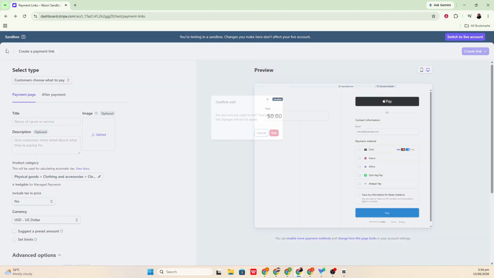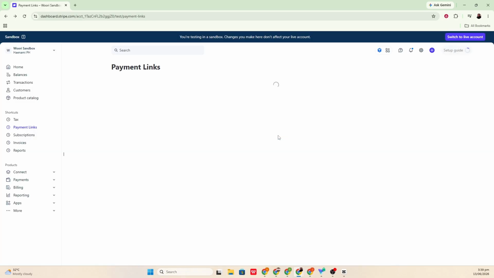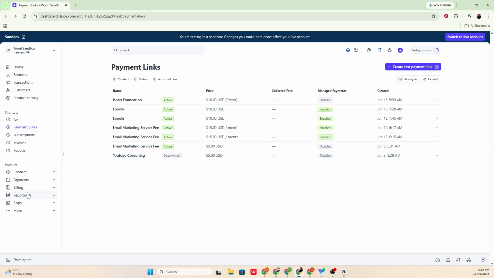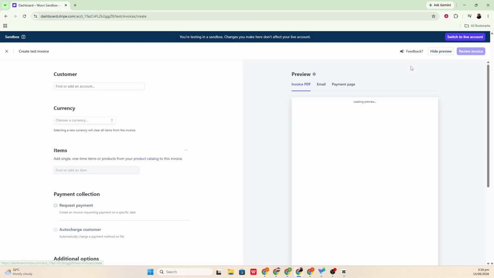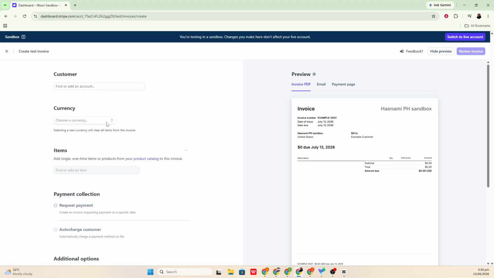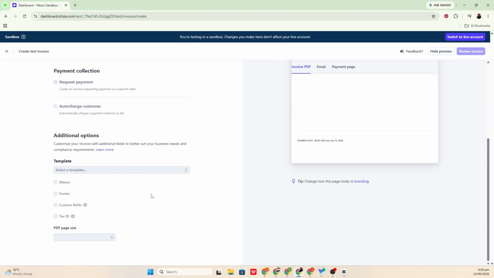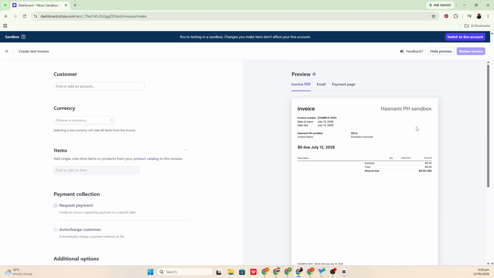You can also accept credit card payments by creating an invoice. To create an invoice, go to the Invoices section on your dashboard and click on Create Invoice. Enter the required invoice details, including customer information, items or services, and payment terms. After completing the invoice details, choose how you want to collect the payment.